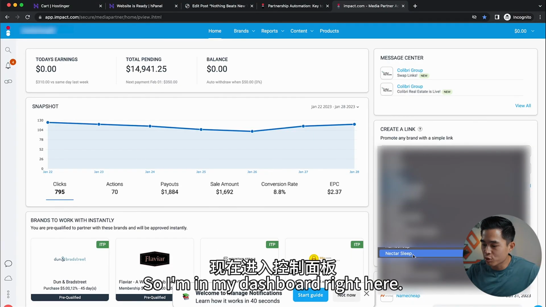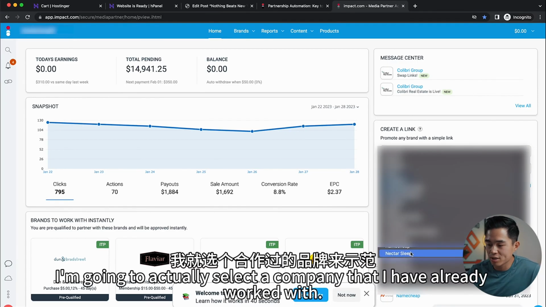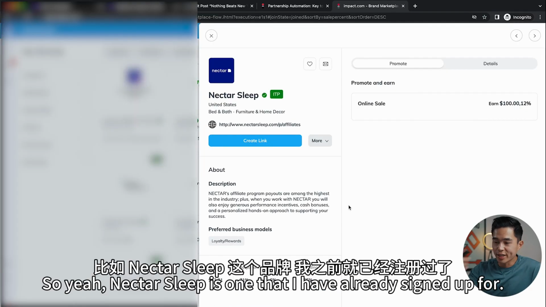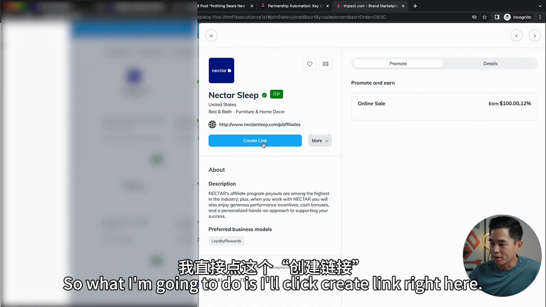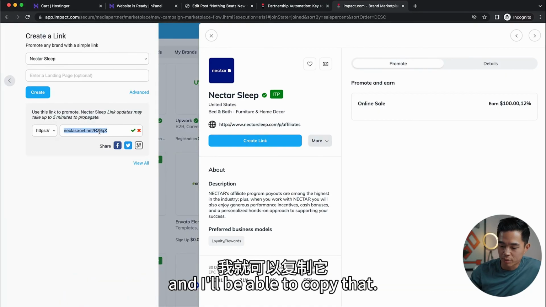So I'm in my dashboard right here. I'm going to actually select a company that I have already worked with. So yeah, Nectar Sleep is one that I have already signed up for. And once you do that, you'll be able to create a link. So what I'm going to do is I'll click create link right here. It's going to generate that and I'll be able to copy that.